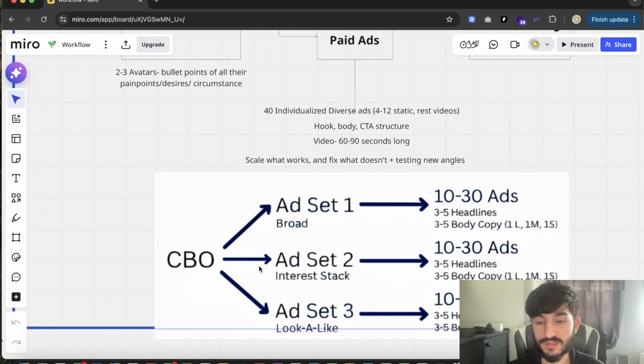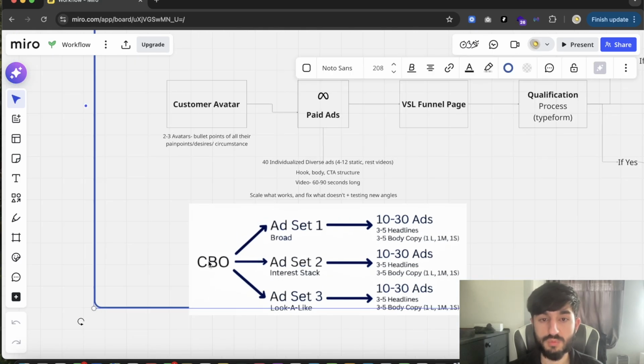And this is what the campaign structure will look like. We will be following a CBO structure. This means campaign budget optimization, which means that the budget will be allocated at the campaign level. Let's say ad set 1 is performing better than ad set 2 and ad set 3, then more of the budget will be used for ad set 1 to maximize its engagement and reach to your ICP.